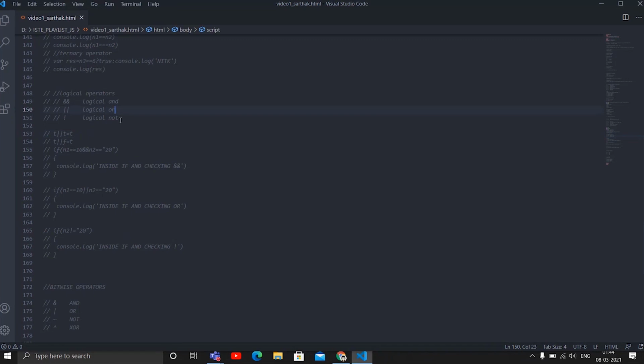Whereas in the case of logical OR, if either of the statements is true, the entire statement is going to be true. And in the case of logical NOT, it just converts a true statement to false. Like if I mention not true, it's going to be false. So let's see each of them one by one.